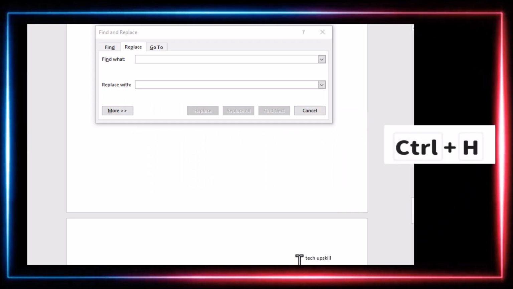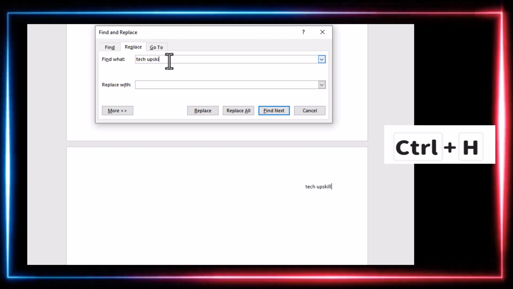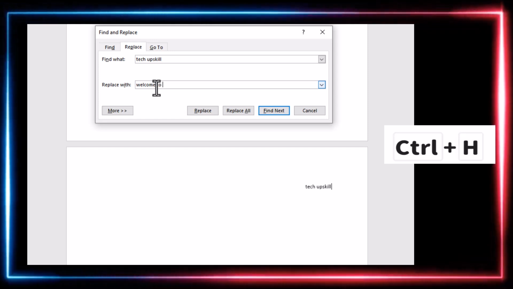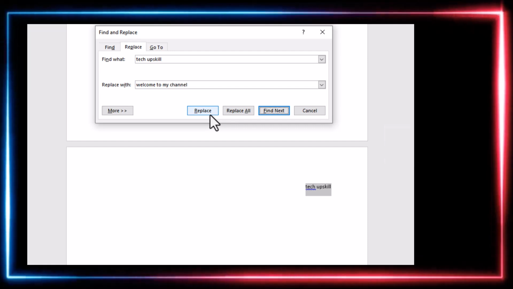With writing programs, all of them use the same shortcut, which is Ctrl+H. This will bring up a simple box with two fields, the first for the word or text you want to replace, and the second for the new text.